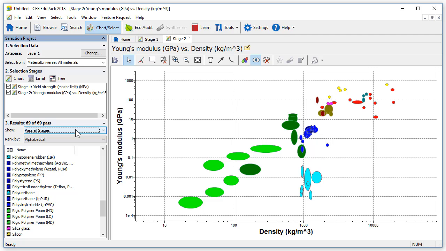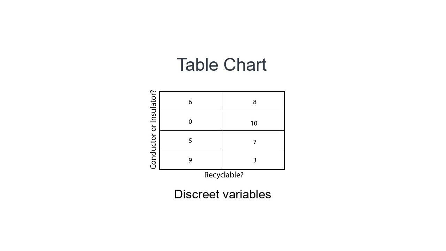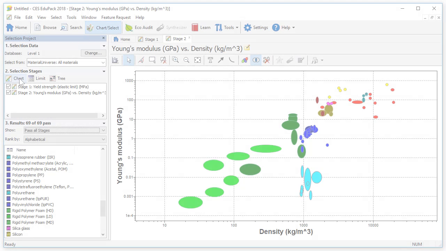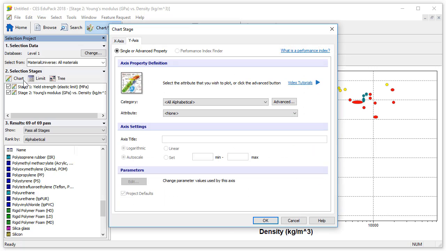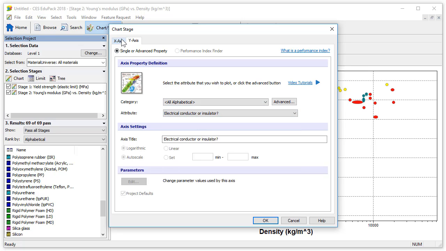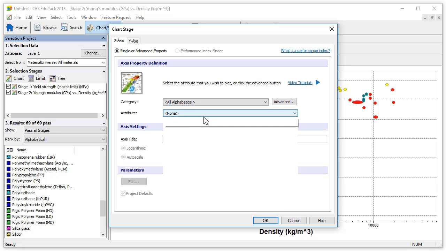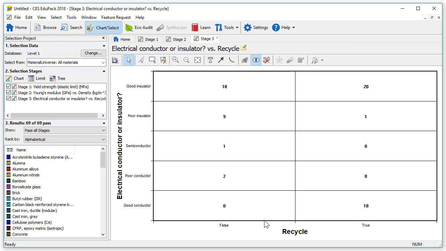There's one more chart we can look at in this tutorial, and that is the table chart. Table charts are created by using discrete variables on both axes. Let's make another chart and select two discrete values. On the Y-axis, we can plot electrical conductor or insulator, and on the X-axis, let's plot recycle. The result is a table with columns and rows for each discrete dataset.